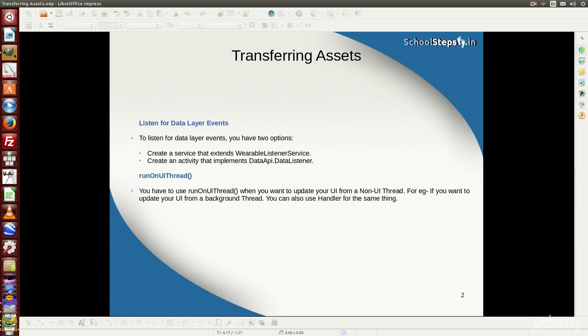One very important thing is that in our tutorials, WearableListenerService and the data listener activity are part of the Wearable module. You can implement it on the mobile module as well if your requirement is to send data back from Wearable to handheld. The next one is the runOnUiThread. We will talk about runOnUiThread later. Let's proceed with our program.